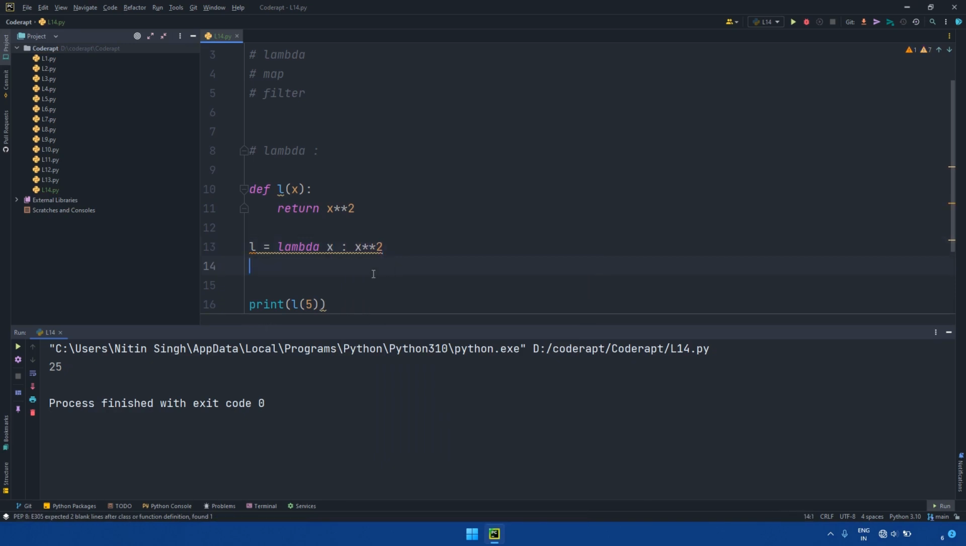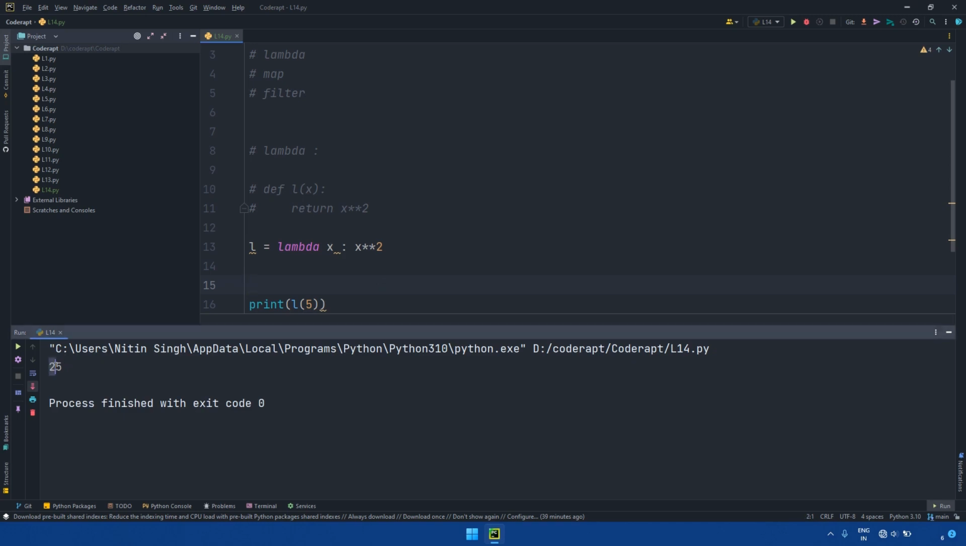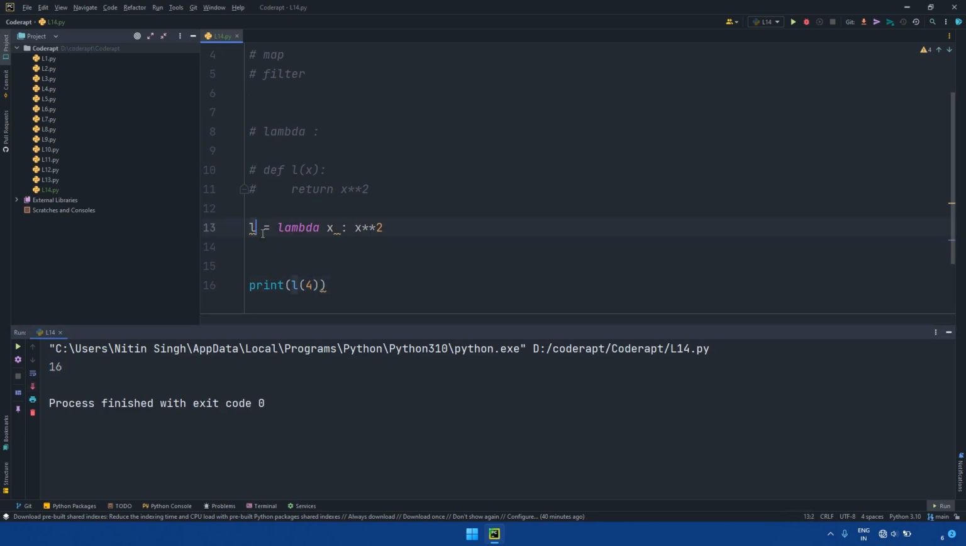And if I comment out this function and now run this code, you can see that I got the same value, 25. If I use a 4 and now run this code, it's working fine. It returned 16. So this is how you can use a lambda function.